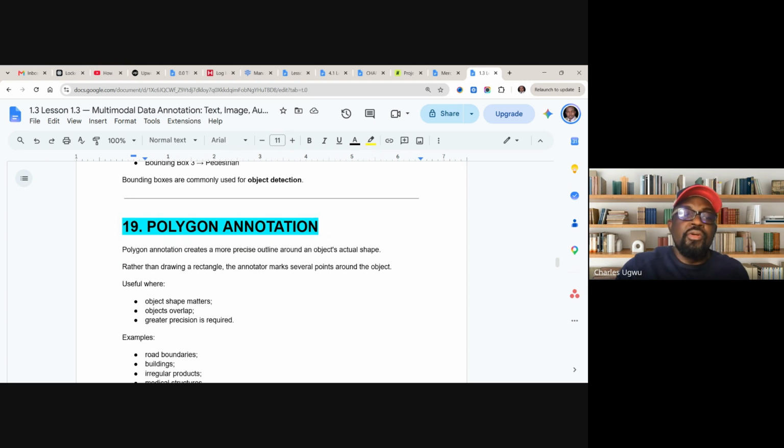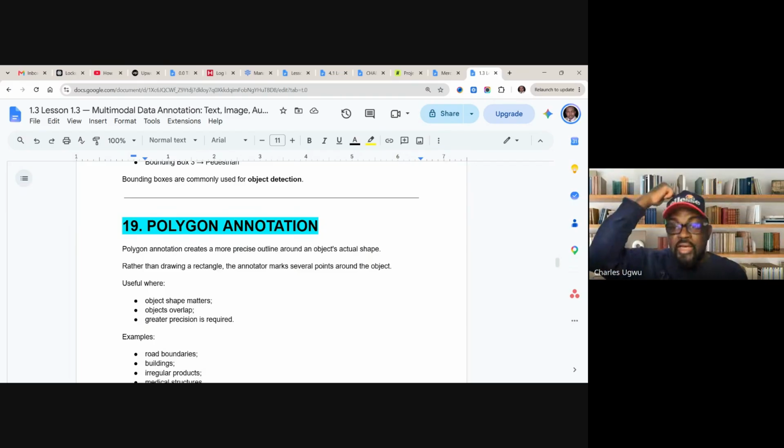Polygon annotation. Polygon annotation creates a more precise outline around an object's actual shape. Rather than drawing a rectangle, the annotator marks several points around the object. So instead of just creating a box around it, you pick different key points. You might pick the head, a shoulder, another shoulder, like if it's an image of a human being.